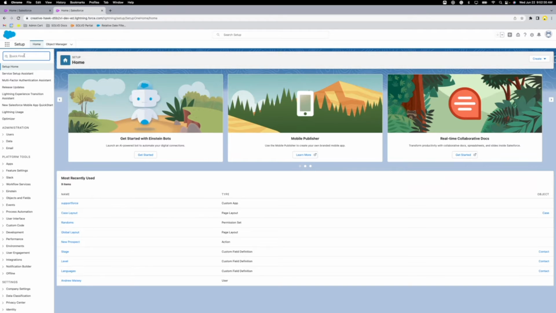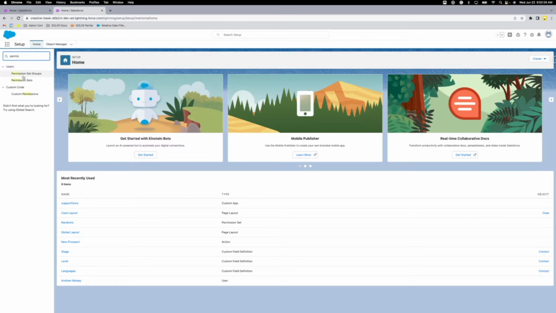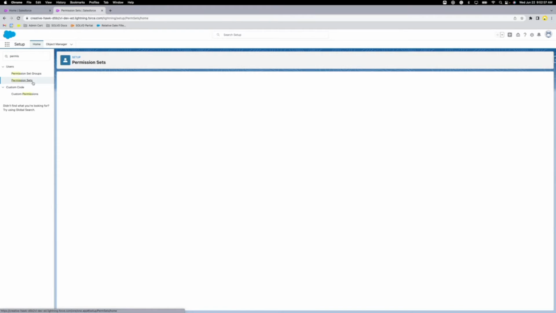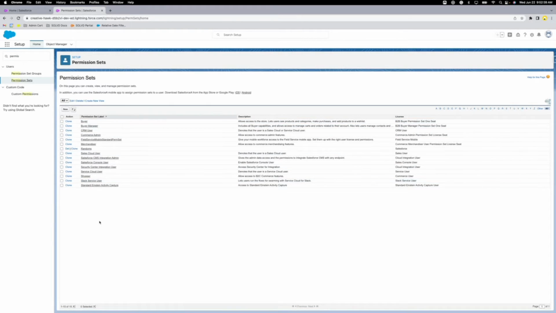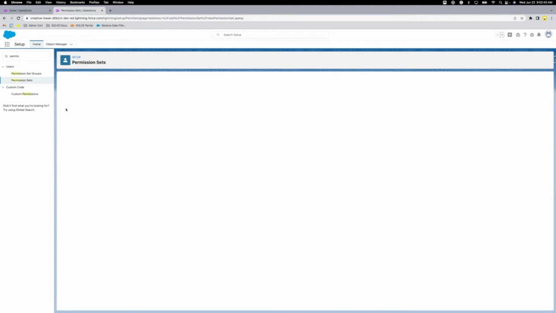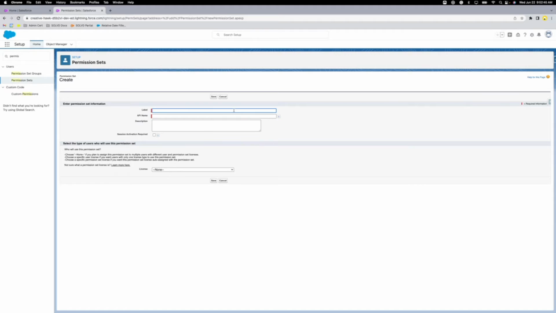So here we are in the setup. I'm going to just type in the search box permission sets, click on that. Here you can see some of the standard Salesforce permission sets. I'm going to create a new one. This one is going to be permissions to create and share list views.